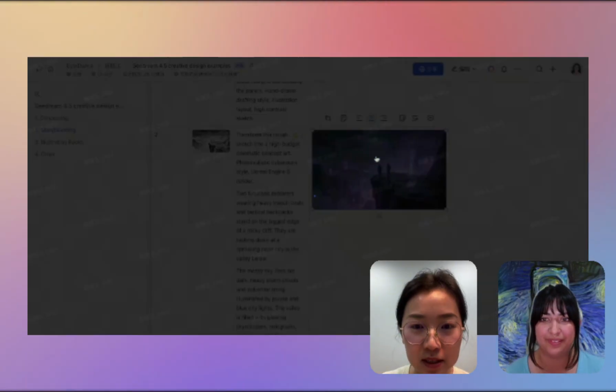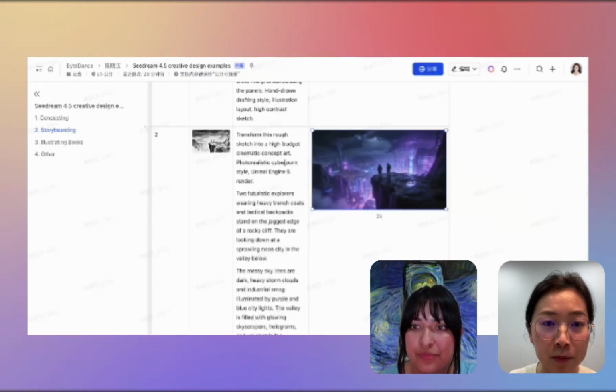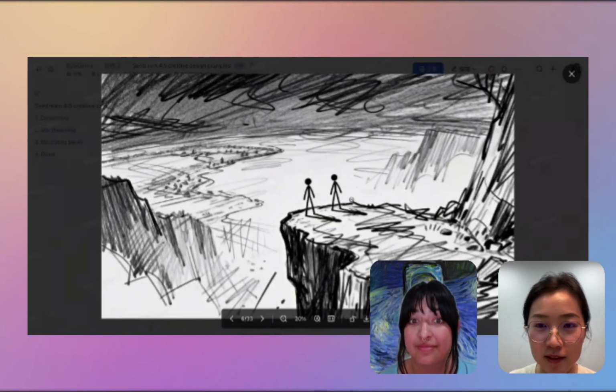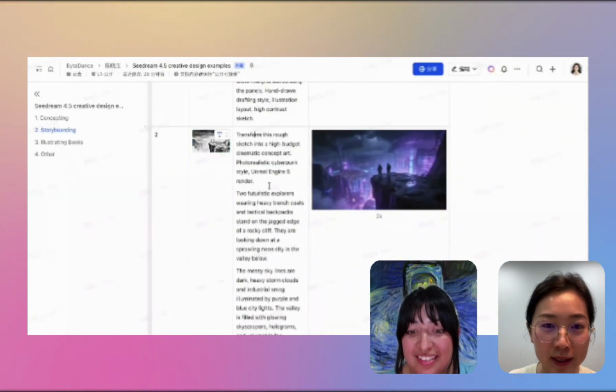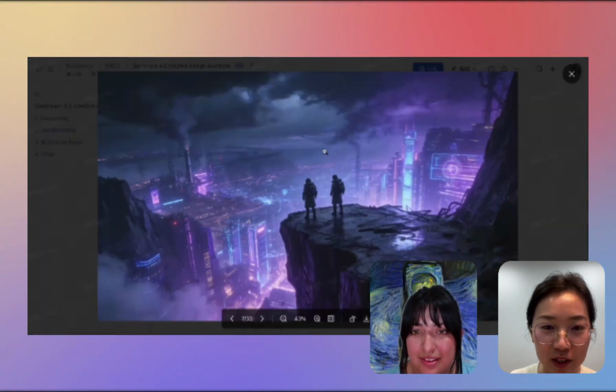This is an example of a grand shot, and it transforms this rough sketch. This is the sketch, these two stick men, and it transforms it into high budget cinematic concept art. Very interesting descriptions and realistic cyberpunk styles. And this is what you can get here.